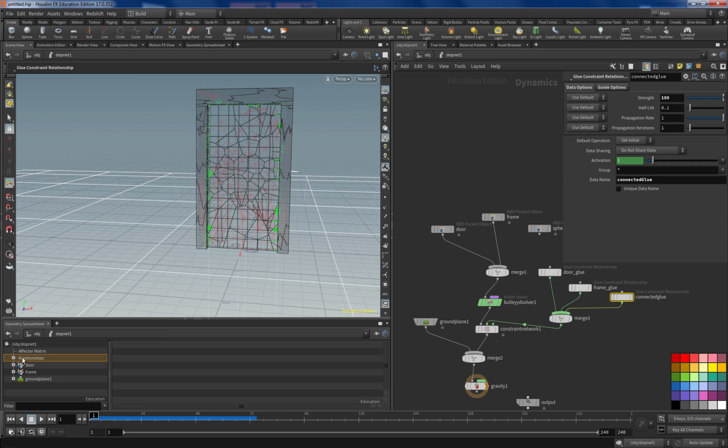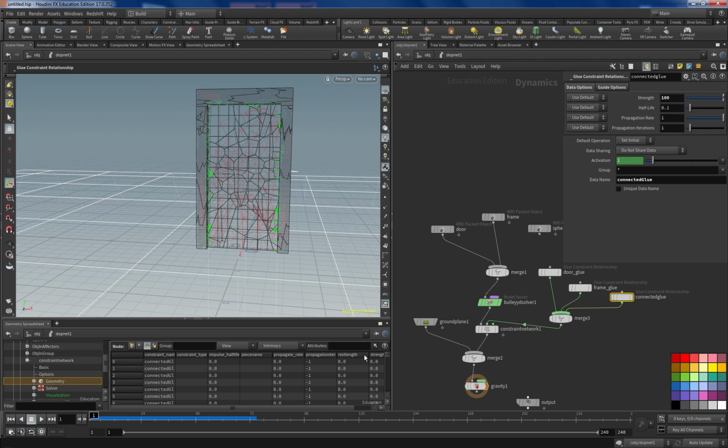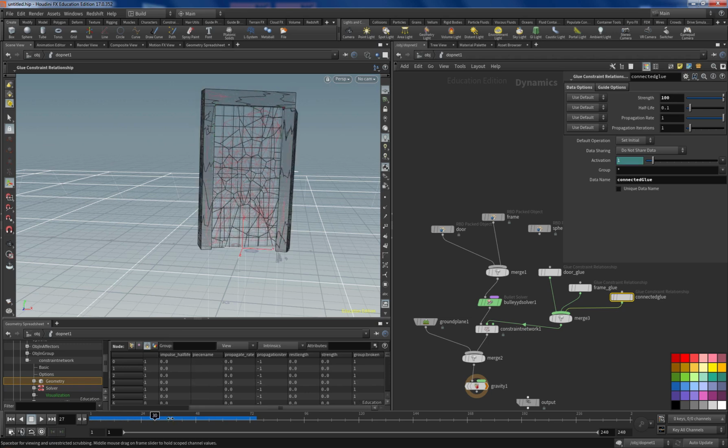If I come around and go down, what you can do in DOPS, it's a bit hidden, but if you go to relationships and find your constraint network, and then go down, there's another thing here that says constraint network. If you go inside there, you can find the geometry. And you'll find that there's lots of the glue, all the glue that we have as the connected glue. You'll find that that has a strength of 0, and that all has a strength of 0 all the way down, and that's going to cause you a lot of problems.